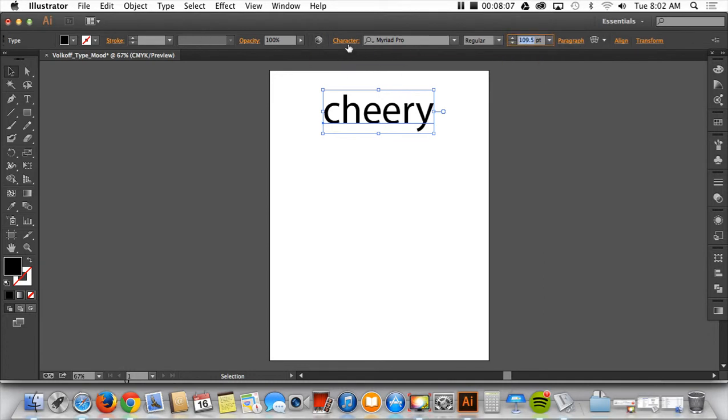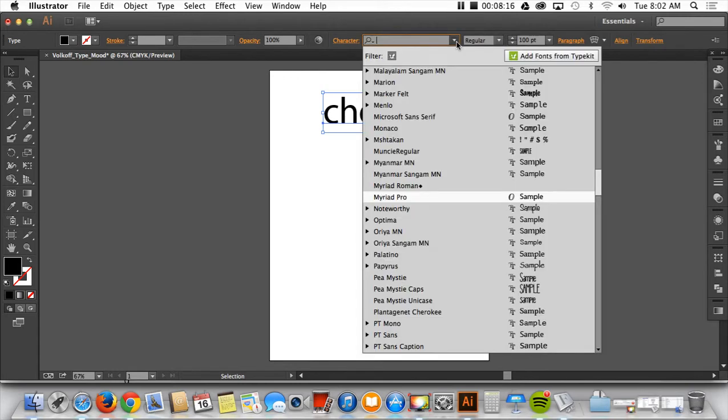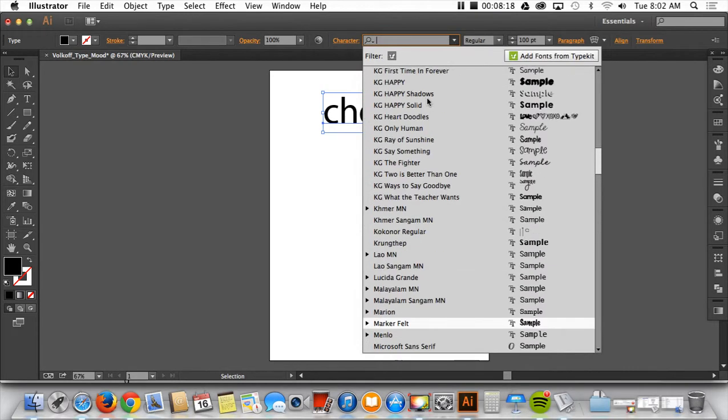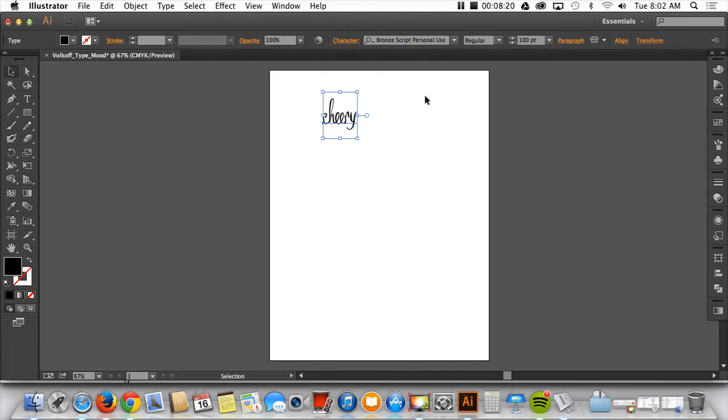It's called the character bar. When you have the type selected, you can change the font there. This is also where I'm going to look for that bronze script. And now that font per se is a little bit smaller than what the other one was. I'm going to hold Shift. I'm going to make it a little bit bigger.